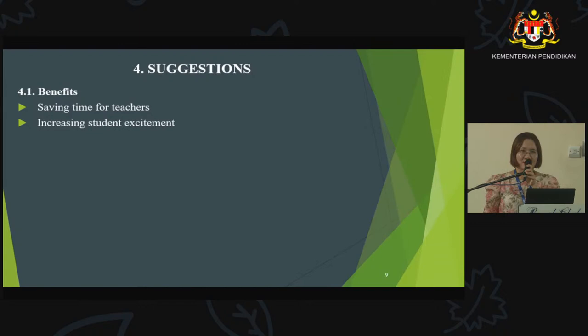For example, you can save a lot of time preparing the lesson, and then it can also increase the student excitement. When you have interactive online worksheet, the student can do the exercise and also play games. And then after they finish the task, you can know immediately whether they have the high or the low score.